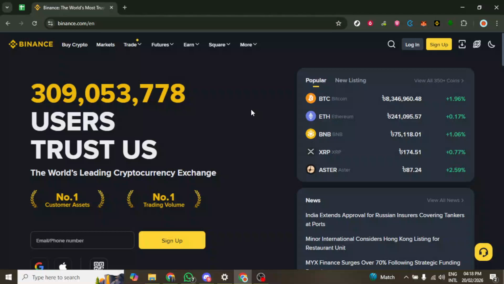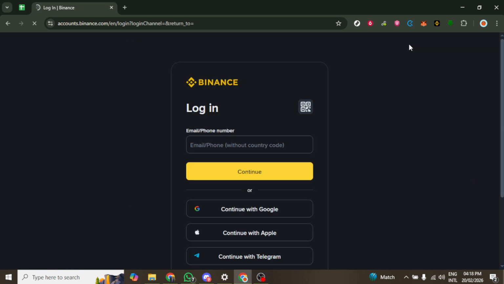In this video, you'll learn how to log into your Binance account using a QR code. This method provides a quick and secure way to access your account, especially if you prefer not to enter your password manually. Begin by navigating to the Binance website on your computer. Once there, locate the login page. Instead of entering your password, look for the option labeled QR login and select it.